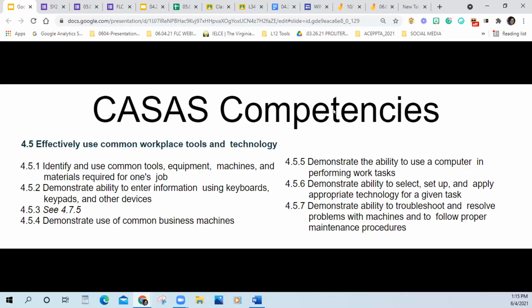So here are some of the CASAS competencies that talk about workplace tools and technologies. Content area 4, which is the content area for employment. And I'll leave that there for just a second. Demonstrate use of business machines, tools, equipment, etc. So many businesses pivoted to online. So many businesses had to pivot to delivery, and all of them had to get to using computers. It was a forced thing.